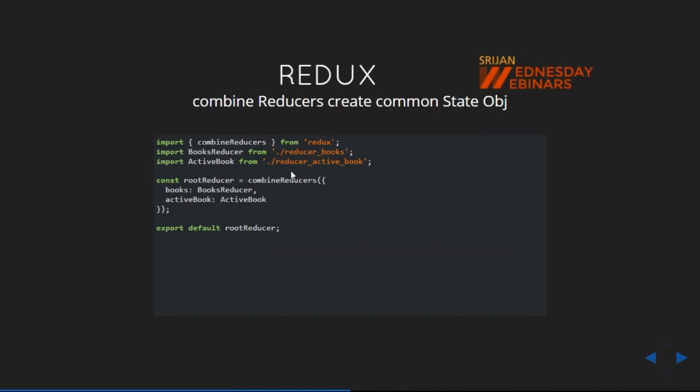So I need to fire this combine reducer method, which will be combining both the data, book reducer and active book. Here active book is representing whatever you have clicked on, and books is representing the list of books. So now your Redux layer has these two objects, books and active book. I just created and fired some action, returned some new state object, and combined both the reducers. Now your Redux layer is representing this object.